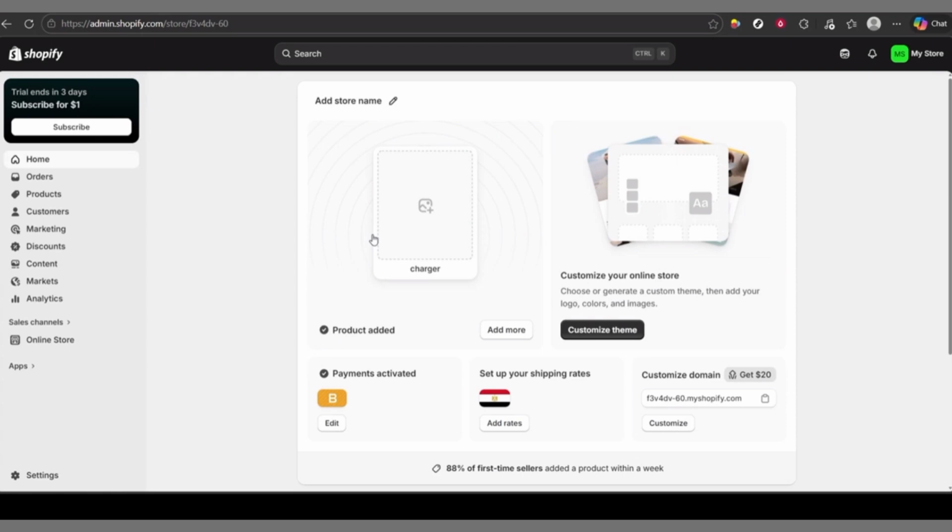From your dashboard, we'll first get all your images into Shopify so they're easy to use in the theme. Head to Content, then Files, and click Upload Files. Select every image you want to appear in your gallery.